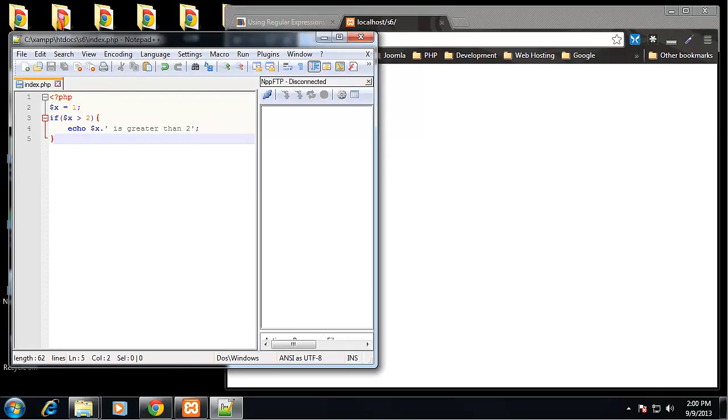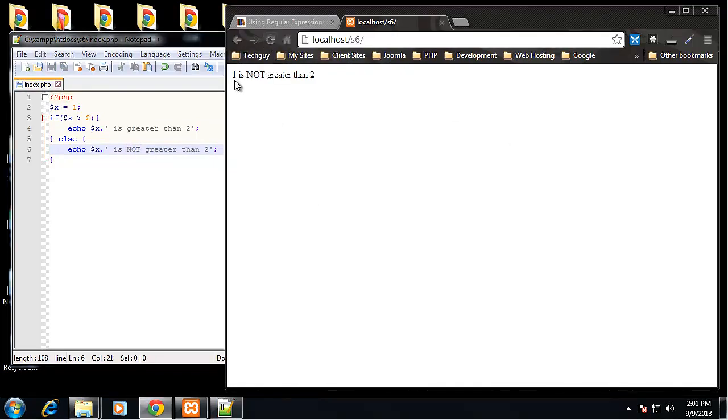So we need to tack on an else statement. So else, copy this, and we'll say "is not greater than 2". Alright, so 1 is not greater than 2. So very easy stuff.